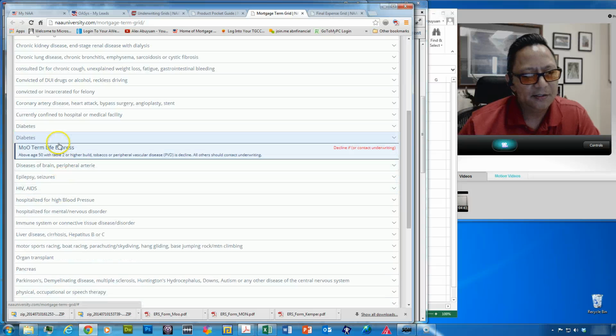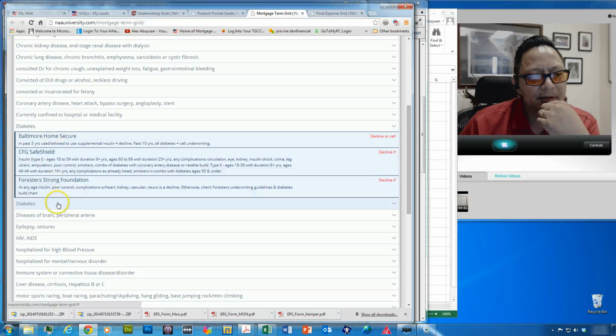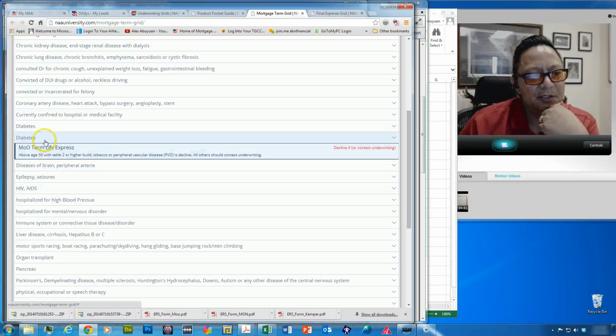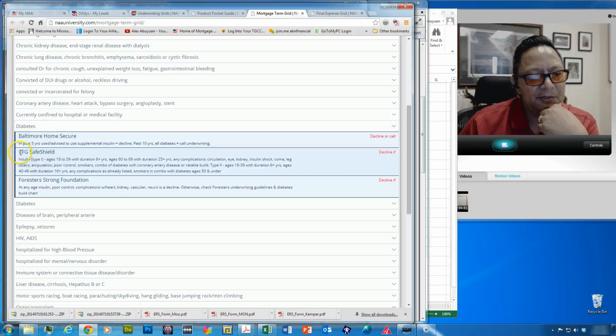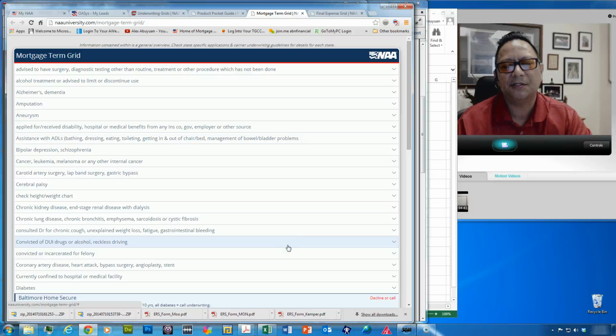There's type 2 diabetes. I guess Mutual of Omaha, Term Life Express, but we were concerned with Safe Shield. So this is again telling us what we already found out. But this is a good tool to use if you don't have the underwriting guides right at your fingertips. So you basically have 3 ways. You can look at the underwriting guide published by each carrier, you can go to the underwriting grids like I just showed you, or you can call the underwriters and get a risk assessment.